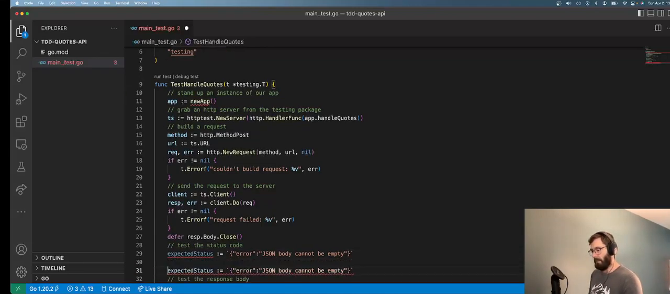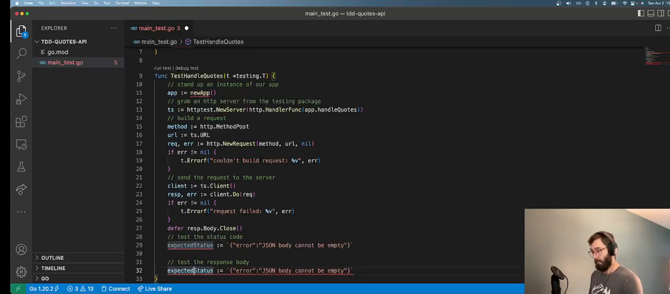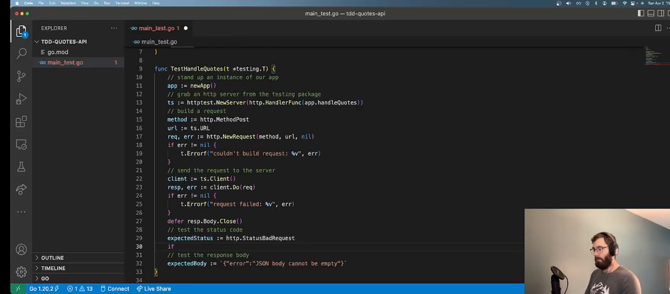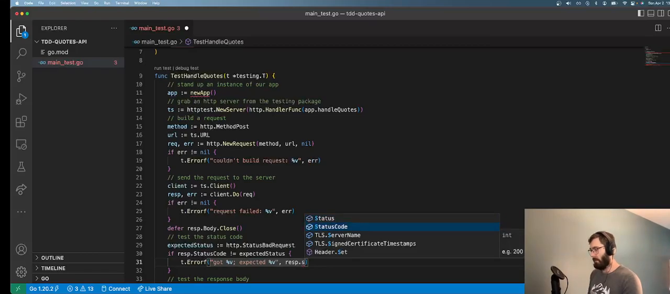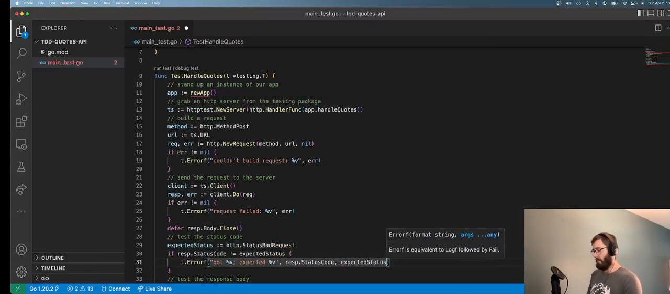And while we're building out expected stuff, actually that's the body, whoops. The status, and I don't know why I deleted that. The status will actually be bad request. So HTTP bad request. Let's check for the stuff. So if the response dot status code does not equal the expected status, t.error, we'll just say that we got some value, but we expected something else if it failed. This is the status code, and we wanted the expected status.